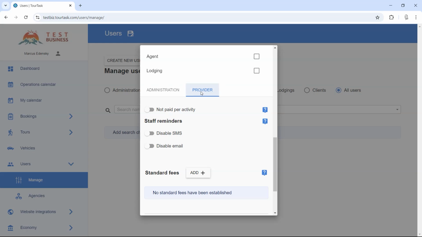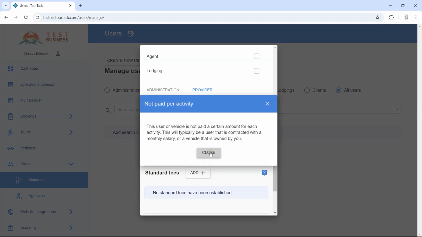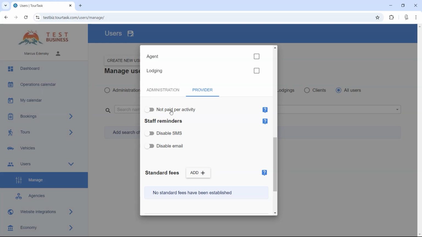So providers for guides, for example, we can activate this not paid per activity if we would not want to pay them for every time they perform an activity. So this would be adequate, for example, when a guide is hired on a monthly contract and not on a per day basis. So then the system will not expect you to enter any amount, any honorary for that person whenever you enter this person as a guide or a driver, etc.